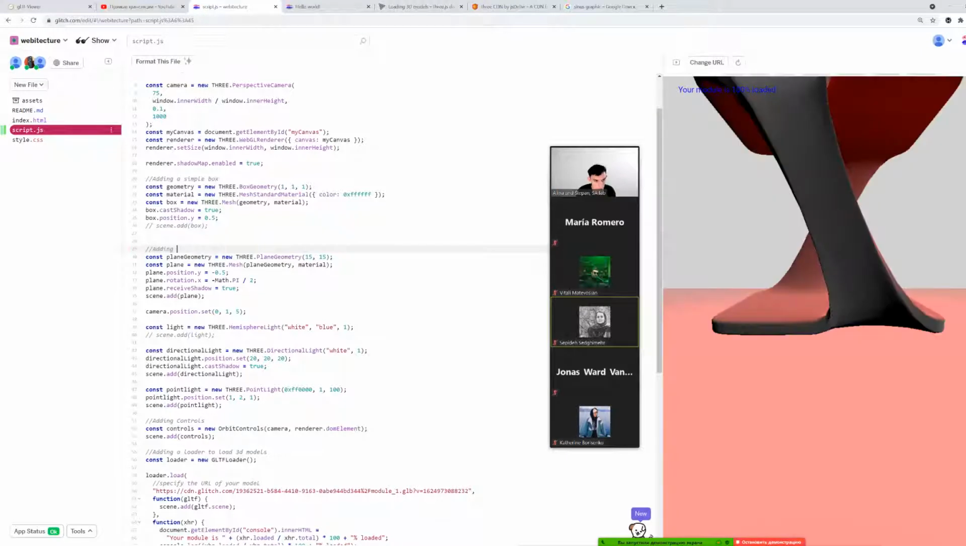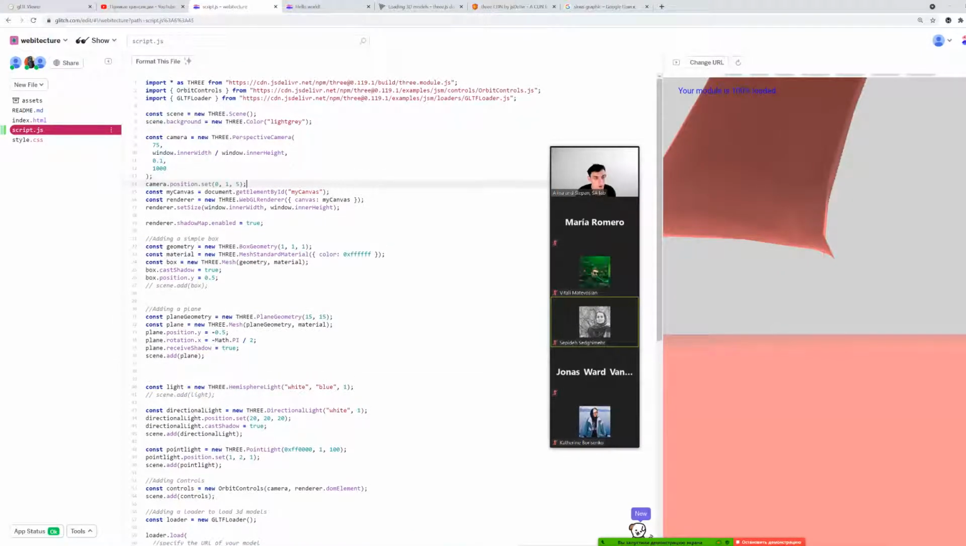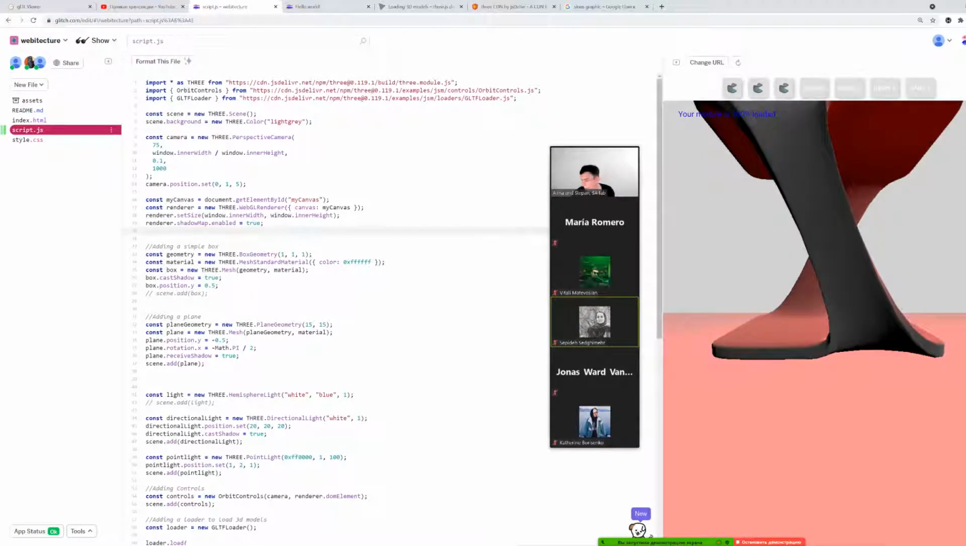Okay, adding a plane. This line with camera position can go up here after the camera is added to the scene, like all right. What you also maybe need to do is to add a line like this.